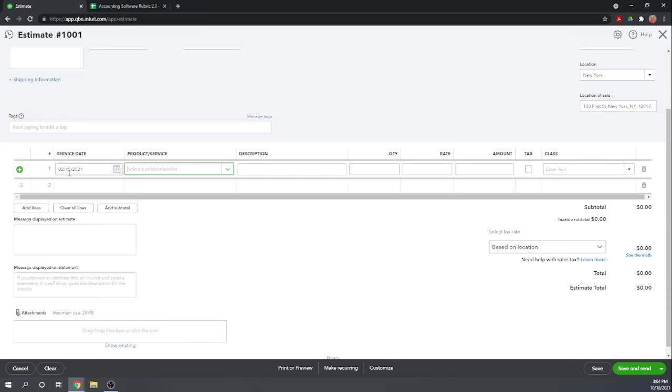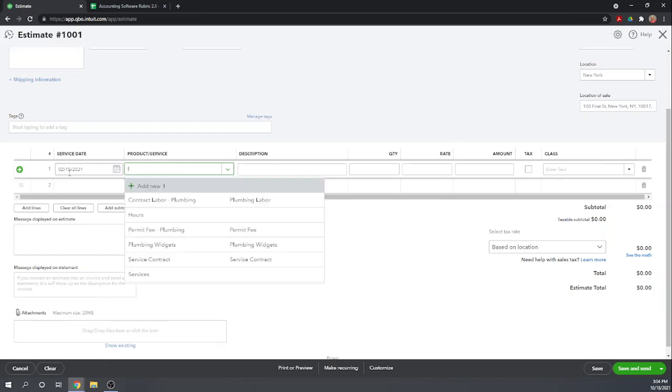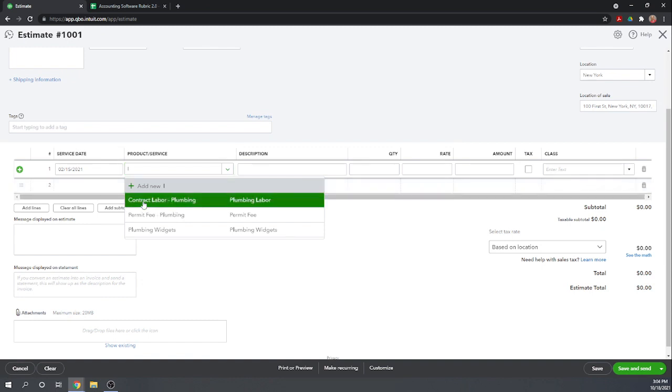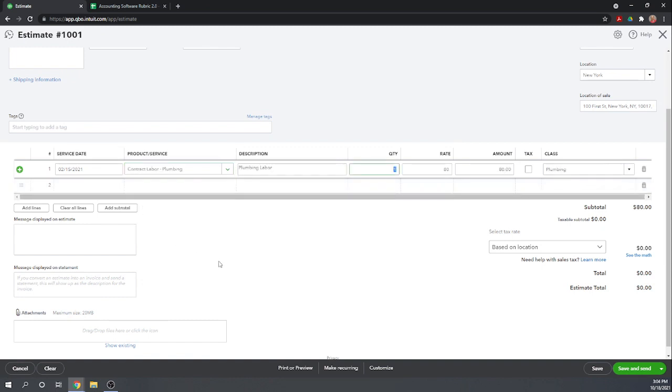Now, we're supposed to set up labor of 10 hours. So contract labor plumbing of 10 hours. And remember, we charge $80 an hour. That is correct. So that's $800. Very good. Assigned to the plumbing class.